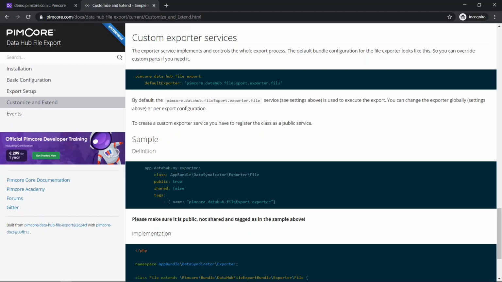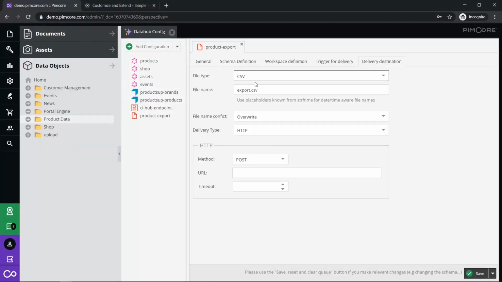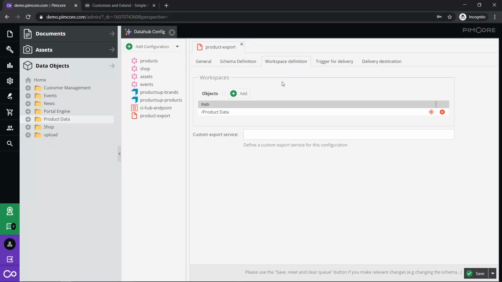And in addition to this global configuration, you also can specify the exporter per configuration. There you can add this custom export service where you just provide the service ID, and then just for this export configuration, this custom export service is used.